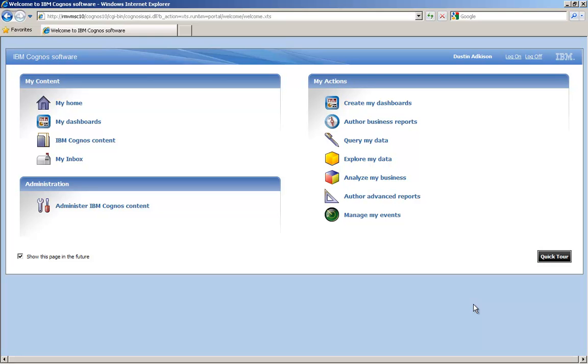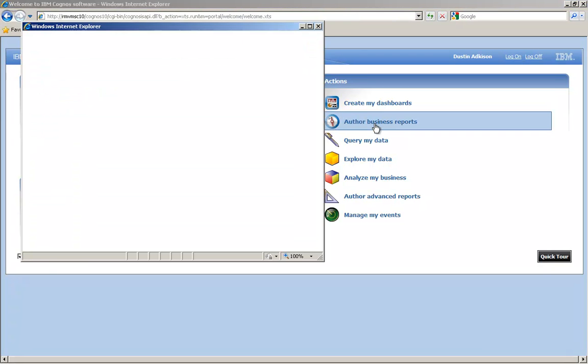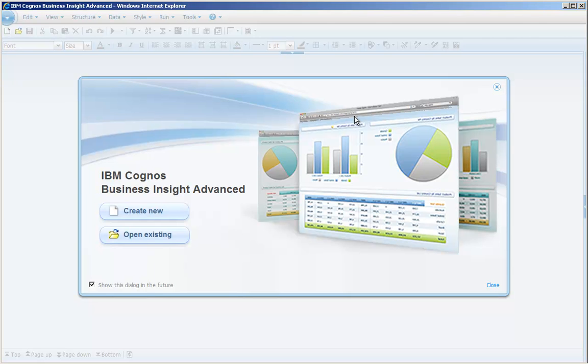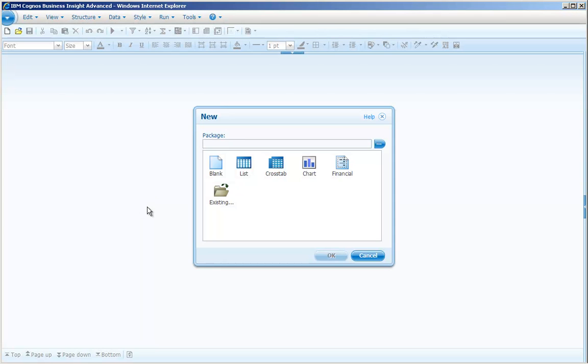You can access the tool by clicking the Author Business Reports icon from your welcome screen. You'll notice the new Cognos 10 splash screen that's available at the beginning of each of the Cognos 10 tools, where we can choose to create new or open an existing report. In this case, we'll create a new report.